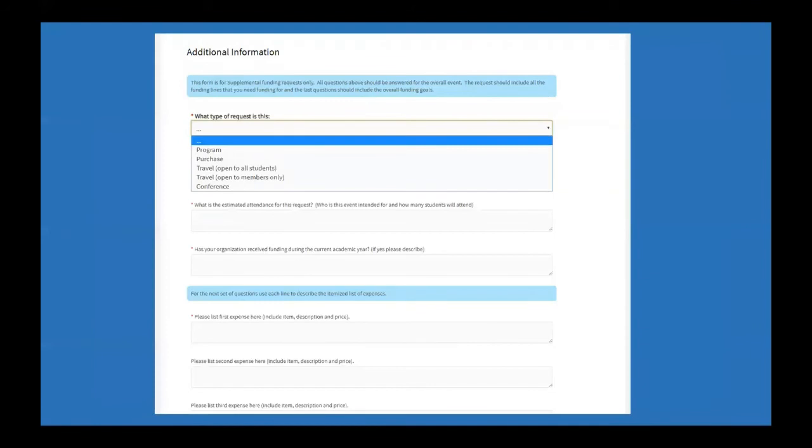Has your organization received funding during the current academic year? If yes, please describe. So say you did receive $2,000 for the year, which is budgeted for other things, and you just had this idea to do this additional program, and it might cost $200. So put what you received from Student Senate in there. Let's say we just came up with this idea. It's not within our current budget for what we've already budgeted for. So this is in addition to that.